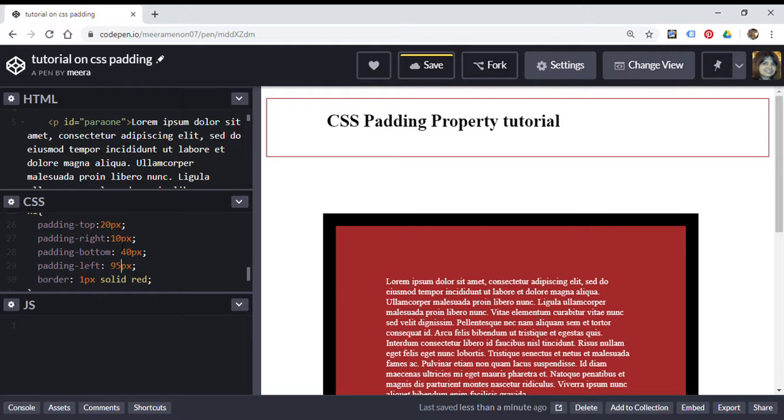And the padding right, let's say it's something. Okay. Now this is how we individually say it. So it's in the clockwise order: padding top, padding right, padding bottom, padding left.